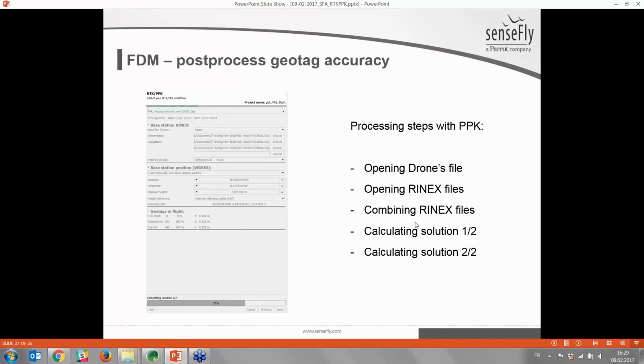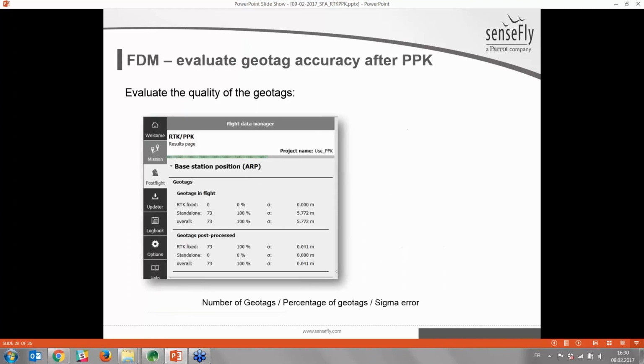And here are the processing steps. First, it is opening the drone's file, then it's opening the RINEX, combining them, and calculating the solution. Over here, it is calculating the solution. It says one of two because the processing goes forward and backwards, as the drone was flown. So it gives us two solutions, which eMotion later merges to give you a more precise result.